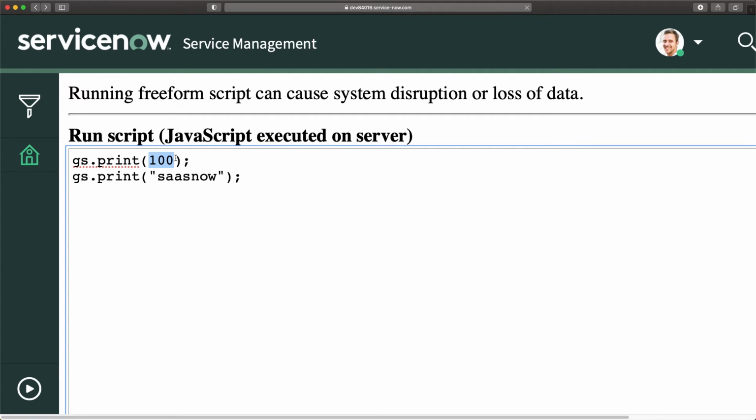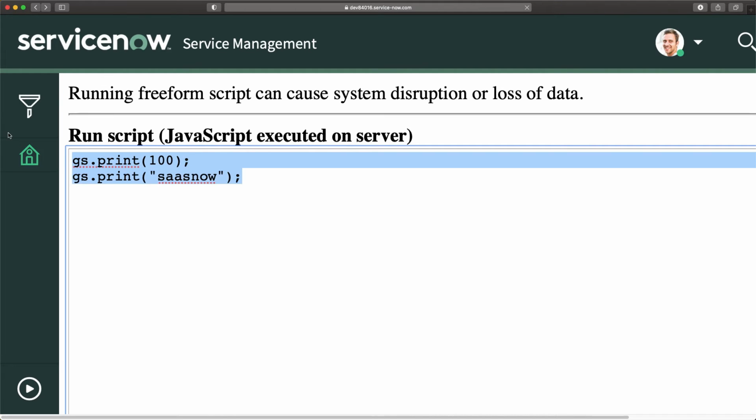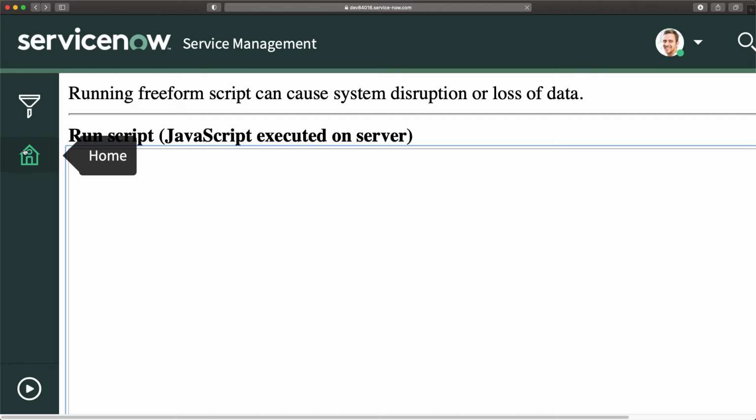Now, another type of value which can be mentioned in JavaScript is variable. So if I remove it from here and let's say I type var a equal to 100 and I do var b equal to ServiceNow. Now here a and b are variables.